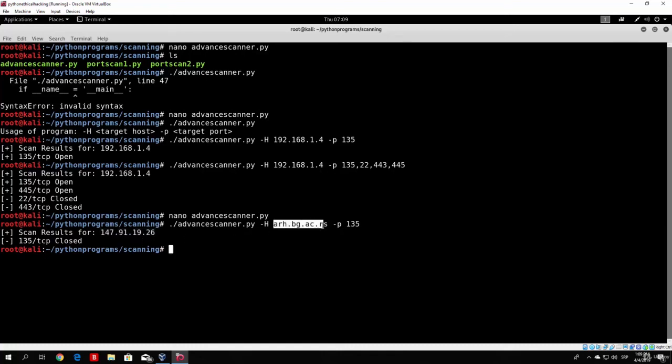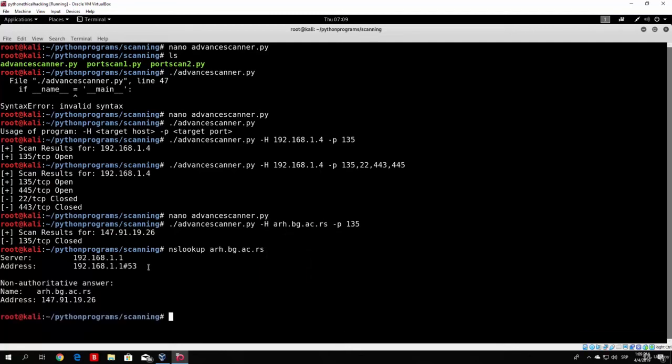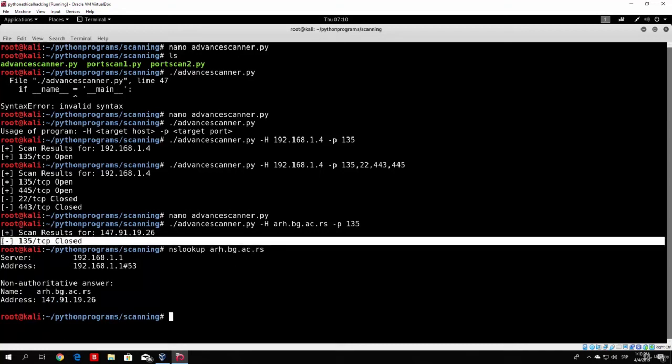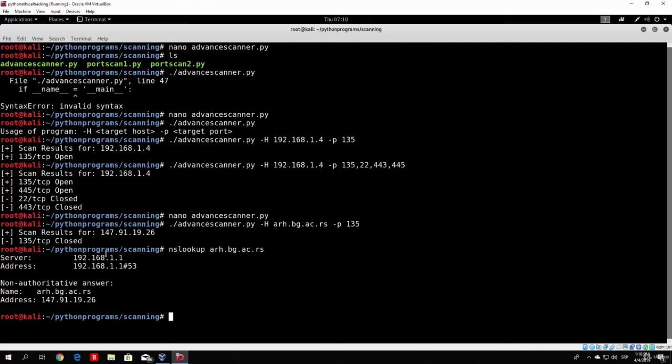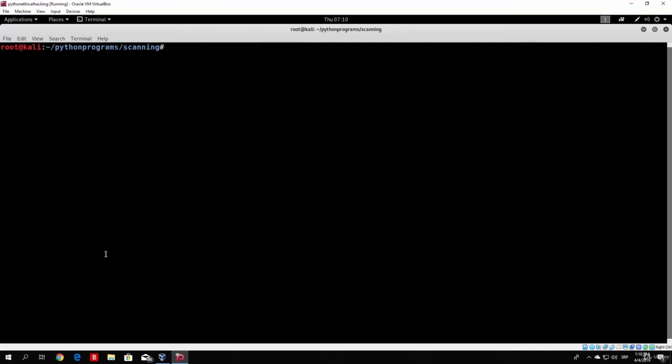Now we can check it out by copying the website and using NSLOOKUP, which is a program that is already pre-installed in Kali Linux, to see whether the IP addresses do match. And as we can see, they do match indeed. So the IP address for this host right here is this one. And also the port that we scanned is actually a closed port. So our program works really well.